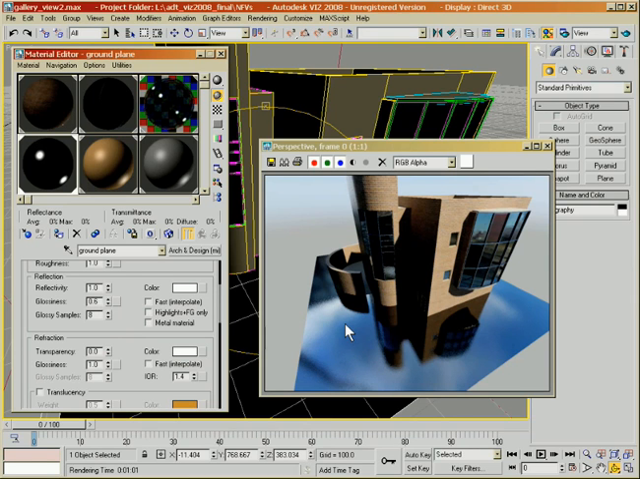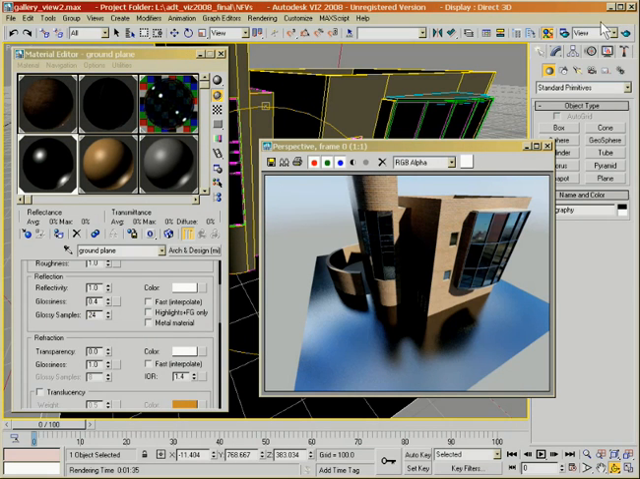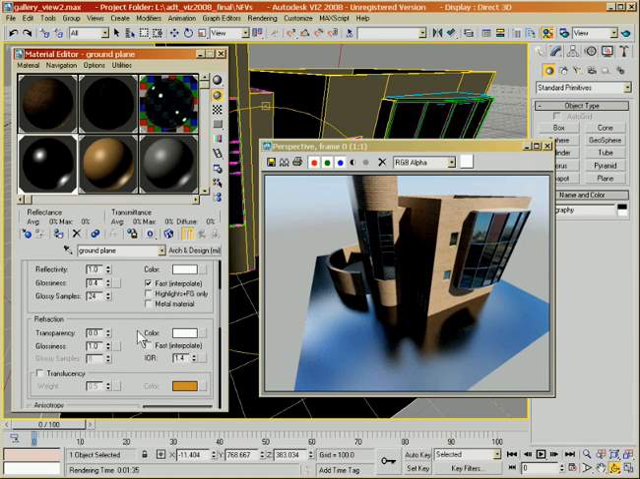So let's do one more test with glossiness of 0.4 and increase the samples to 24. We can see a lot more blur in the reflection, but also much longer rendering time because of the higher number of samples. As a compromise, you can use fast interpolation. With fast interpolation, you can lower the number of samples and smooth the results.